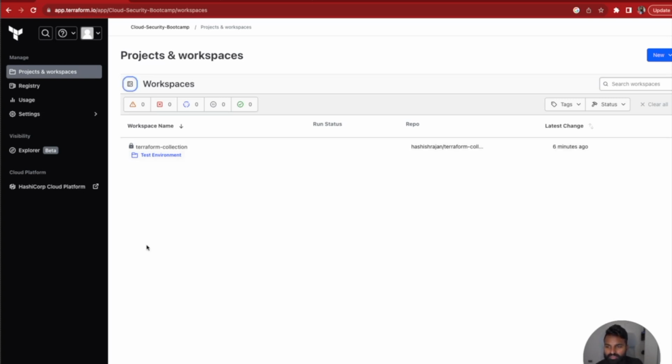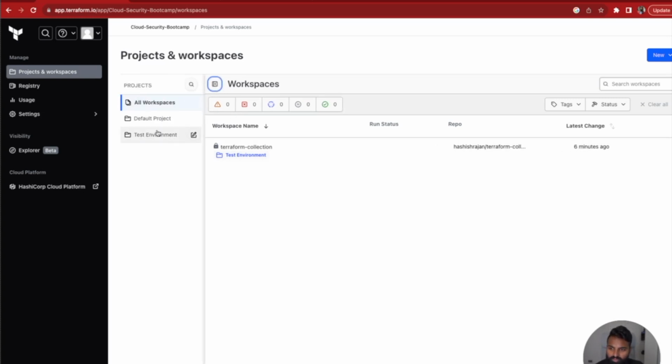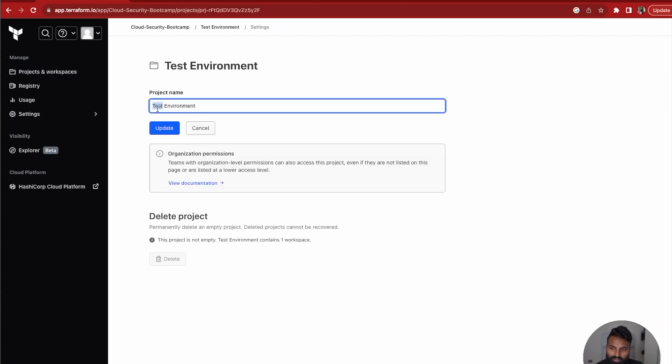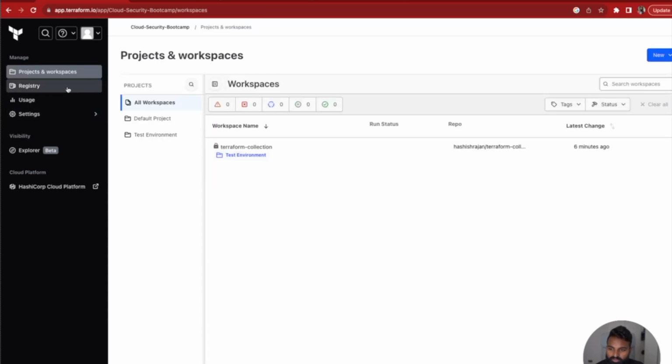Okay, so another thing now we want to look at is if you click this arrow over here, you'll see different projects, and you can edit the settings of a project. I can just rename to prod if I want to, or just delete the project if I need to. Now, you would also see a few more options on the left.